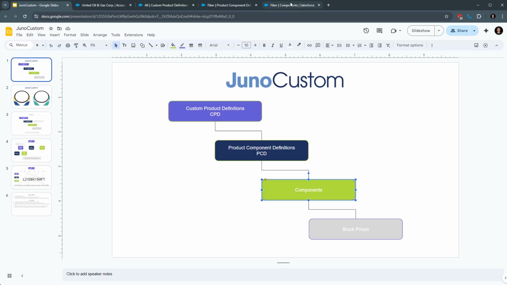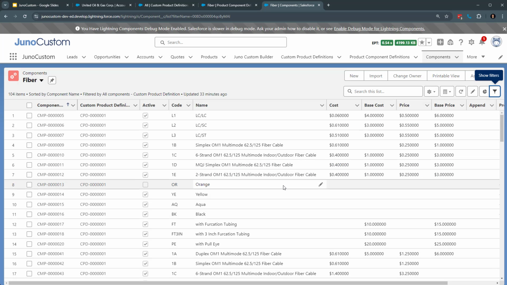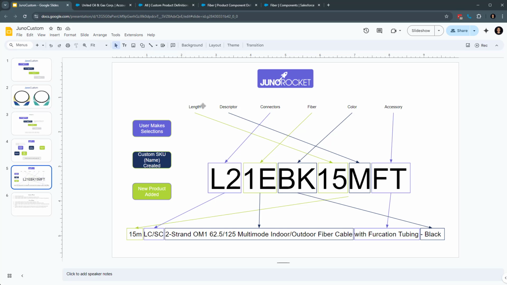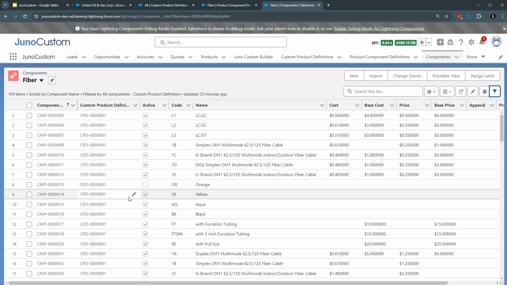So we'll look at the components here real quick. And usually as you're looking at the fiber or the connectors or even the colors, you have a little code that would give you some indication, say when you're building the part number. And if we go back here real quick, you can see that we might have the length, the descriptor, the connector, and all of that, and that builds up the part number as the user is making these different selections. So these are the components.